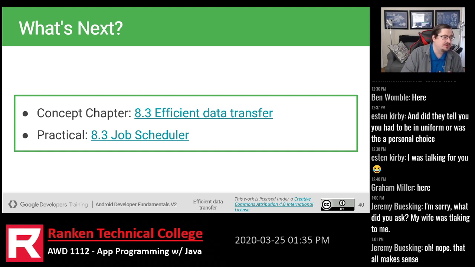So those usually go very much hand in hand, which is part of why that's on several of those labs, to work with those things together. You can also expect that on the next hands-on test: using the job scheduler, sending notifications, and doing background work with the network and Volley together.